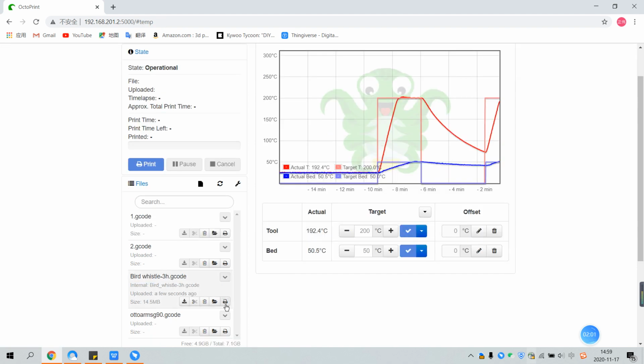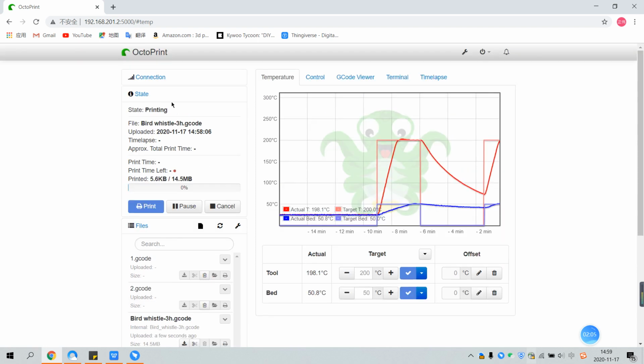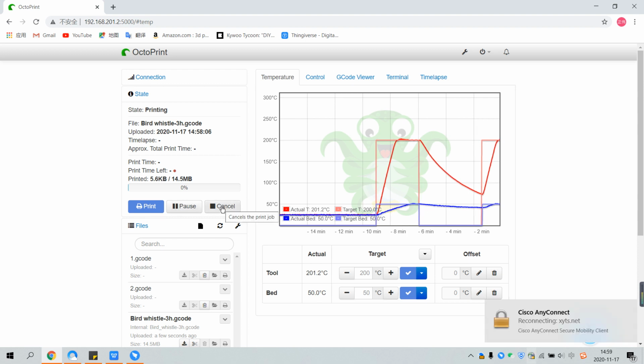Click print, and yes, now you can check the real printing status here. And you can also set print, pause, and cancel. Okay, let's cancel the print.